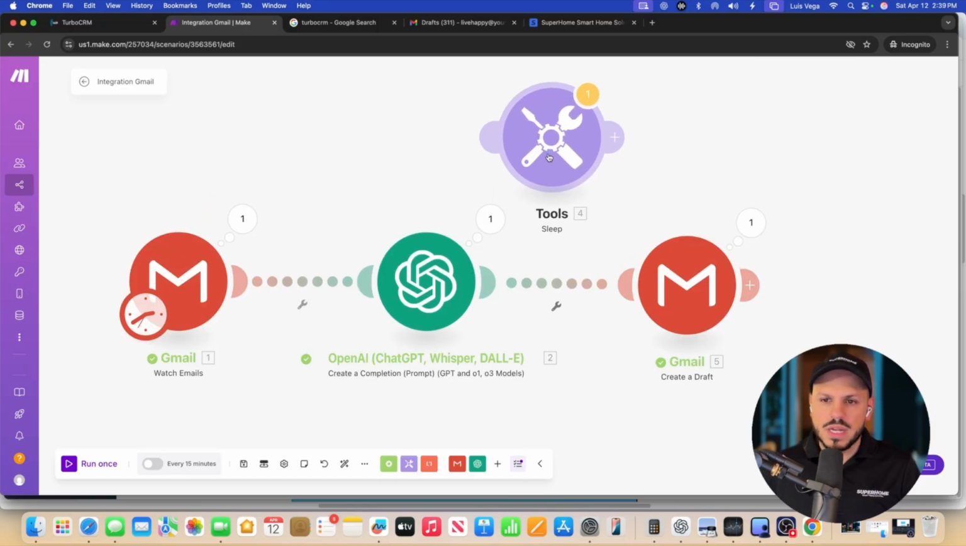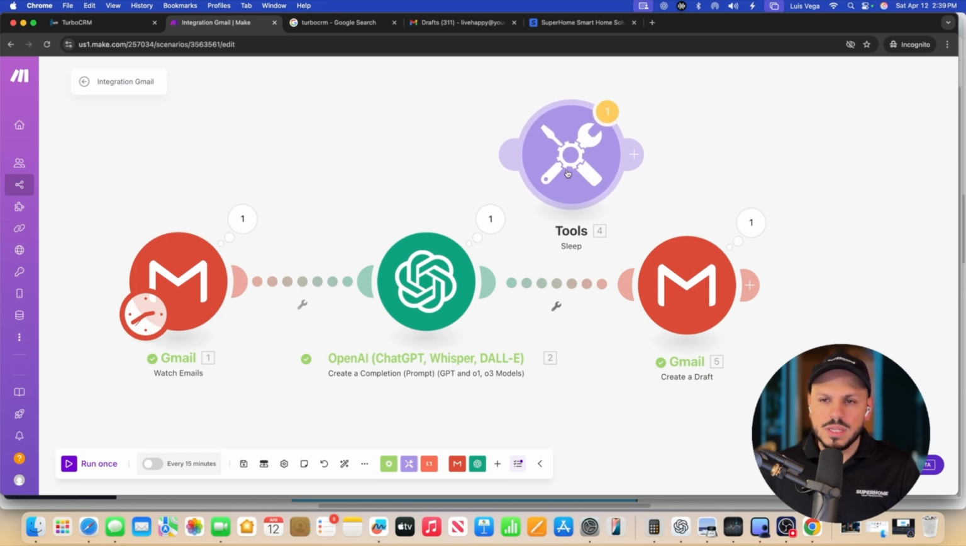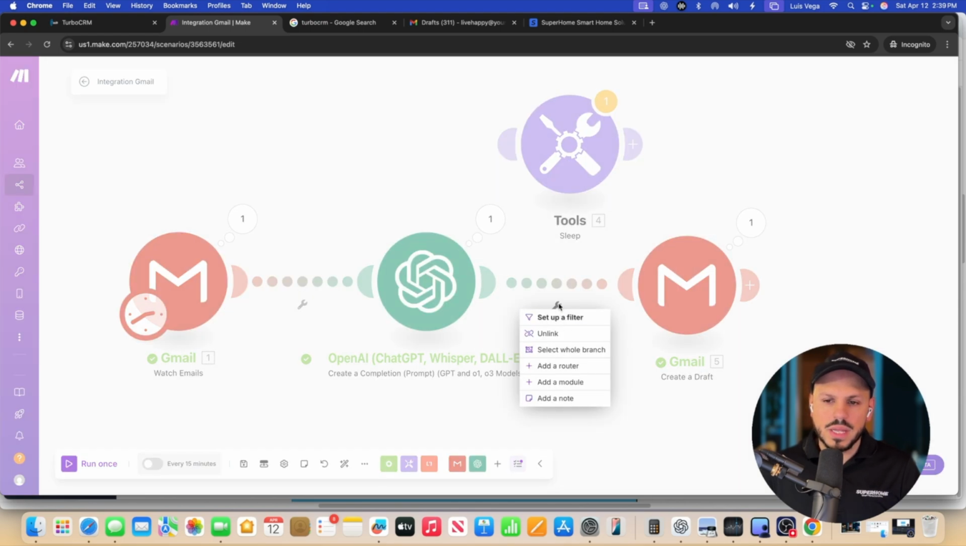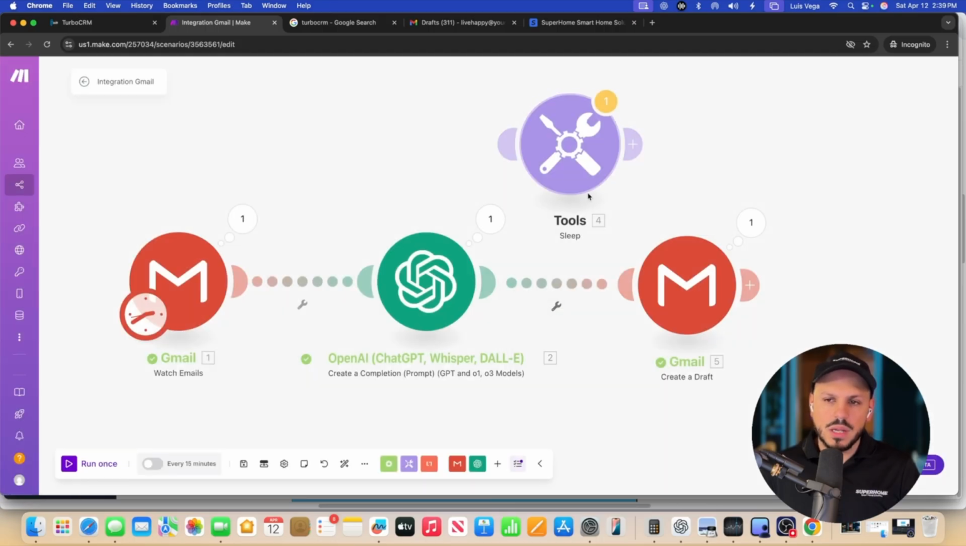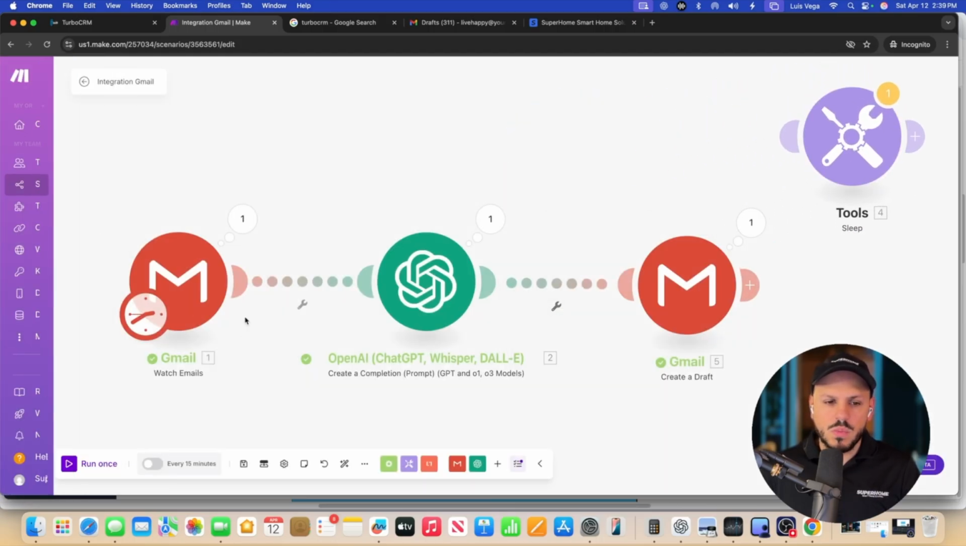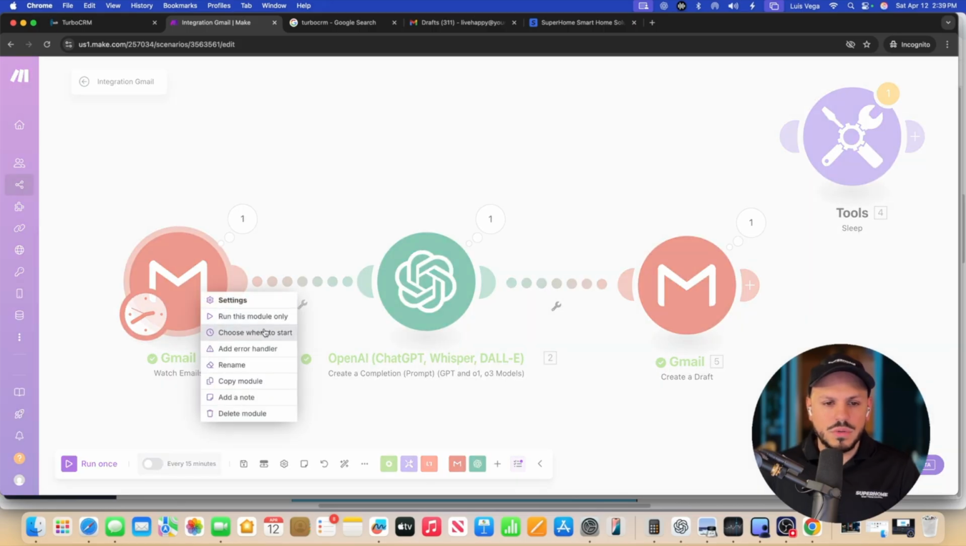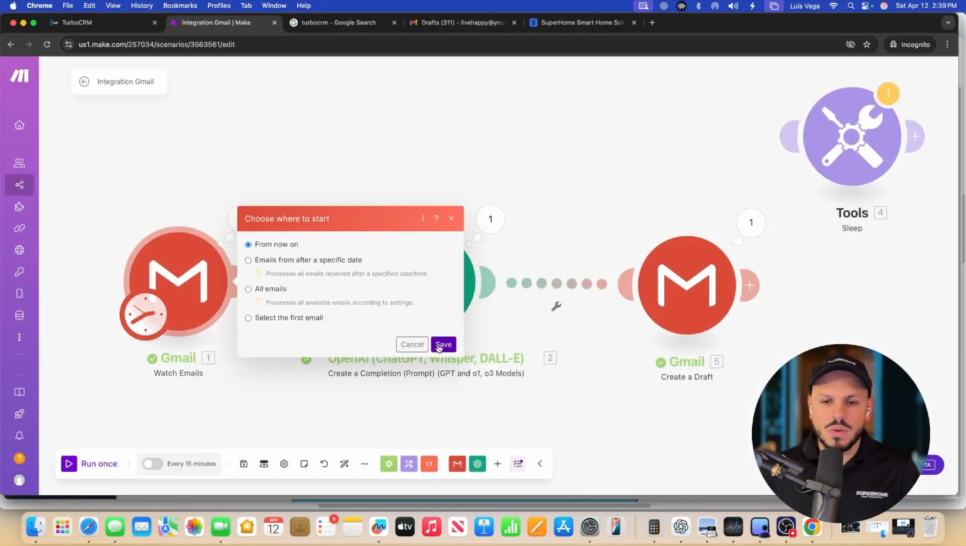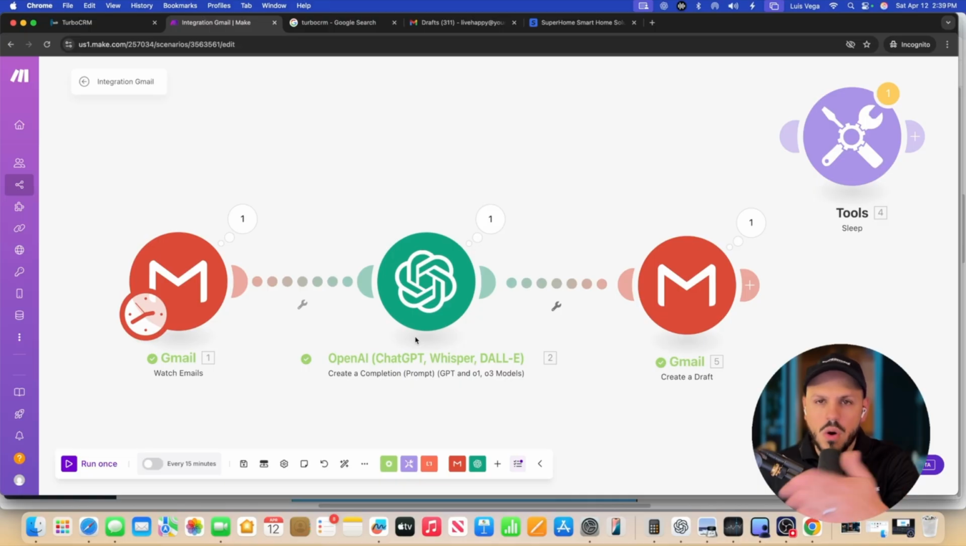So what I did was I unlinked this sleeping tool because I don't need it to wait 2 minutes, right? You can easily unlink something by clicking this little wrench and unlinking it. So I unlinked it from both sides and moved it out of the way because I want this to happen in real time. So what I'm going to do is right click on this and choose where to start from now on, because I want to show you a demo from now on. I don't want it to look at a previous submission and then use that data. I want to use the one I'm going to show you right now.